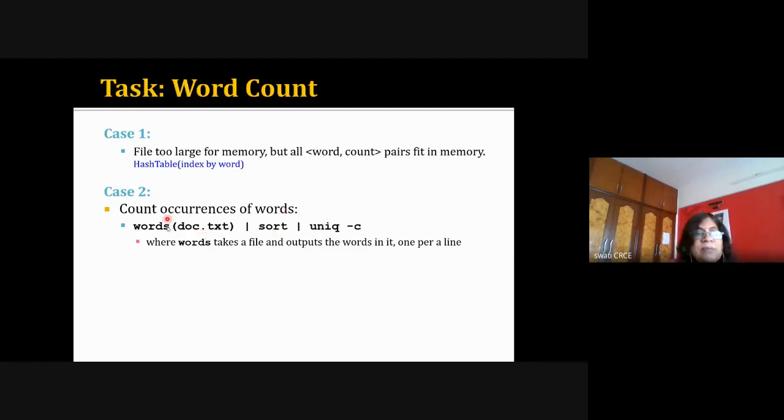Okay, so what is the meaning of this words command? It takes the file as input and it outputs the words in it one per line. It is just splitting the entire file and writing all the words on new lines. So every line contains a single word. It's performing the splitting operation, splitting the entire input in terms of words, one word occurring on one line. Okay, that is acting as input to the sort.